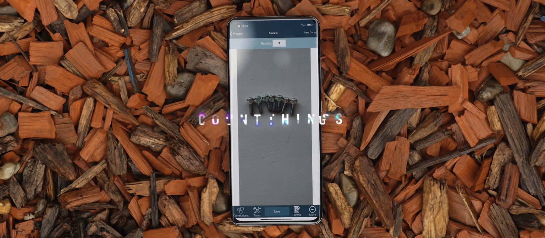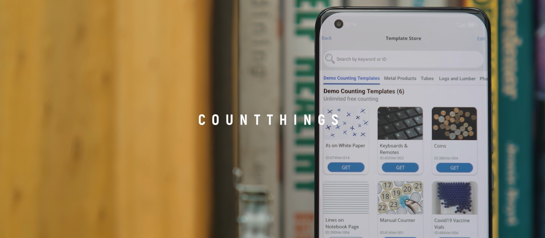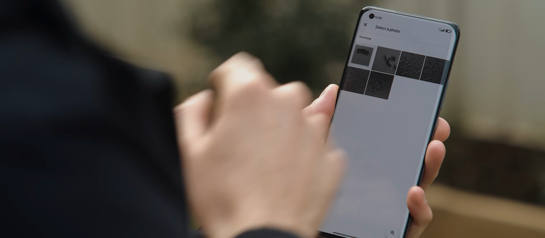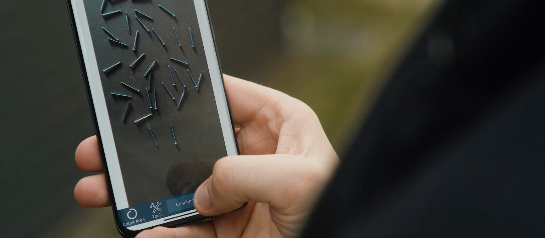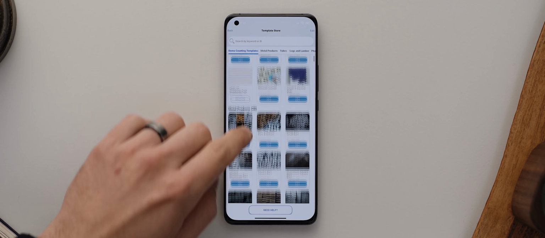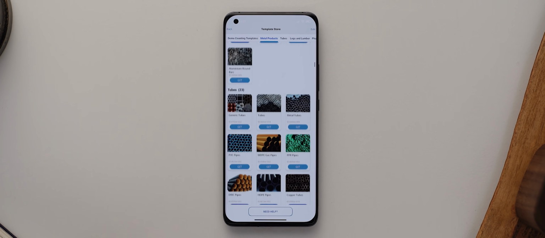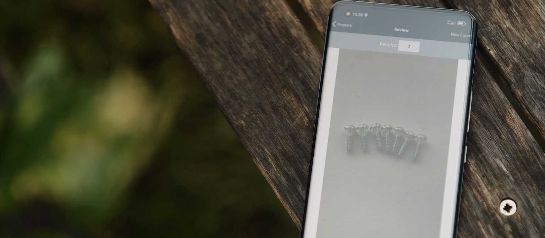Count Things is an automation app with an incredible concept, and the execution is nearly just as impressive as well. So instead of having to count big quantities of various objects, Count Things uses your camera to count them for you. The app has a heap of pre-built templates that it's designed to be able to count automatically, like lines in a notebook, coins, building supplies, plus a bunch more, and it honestly works pretty well.